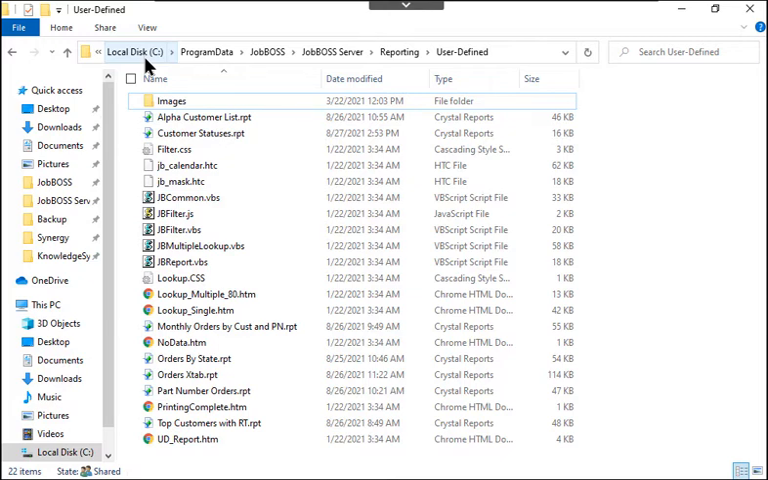Again, either you need to be physically on the computer where your server is located, or you have to use a file path or network in to get to your server. Make sure to work with your IT team to get that taken care of. Once you are networked to your server, go to the C drive, ProgramData, JobBOSS, JobBOSS Server, Reporting, and then User Defined. This is where we want to save the report, and this is where JobBOSS is going to expect to look for the report all the time.